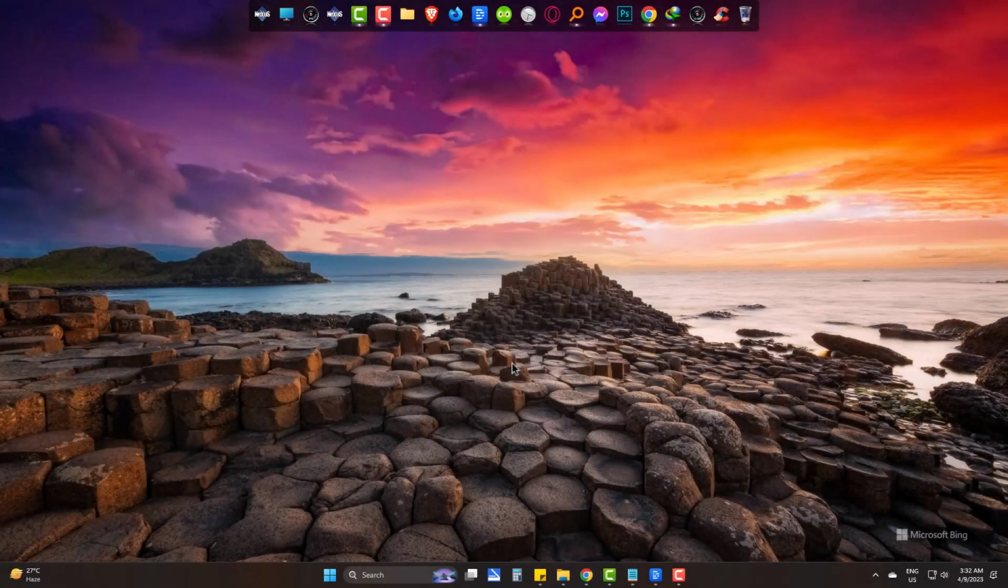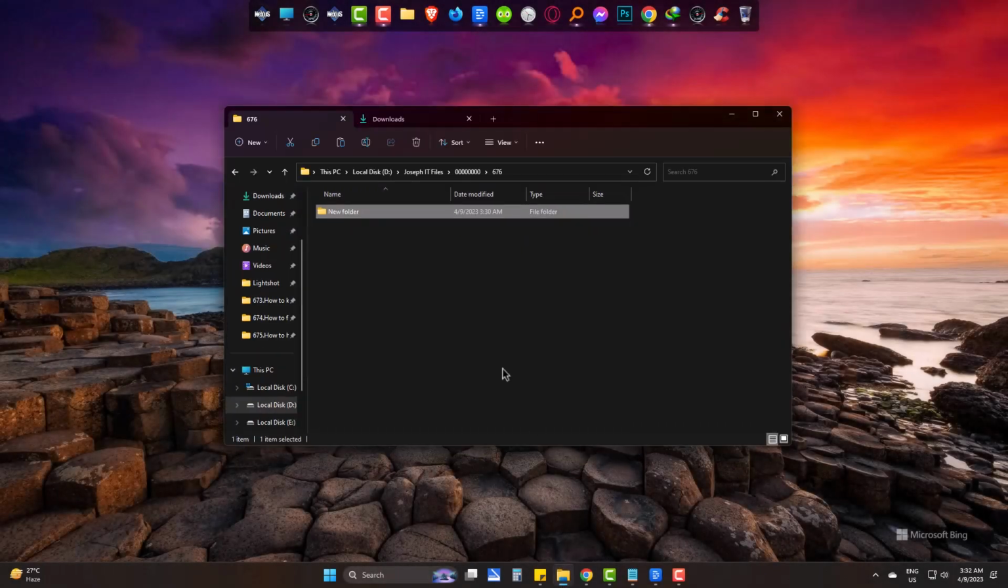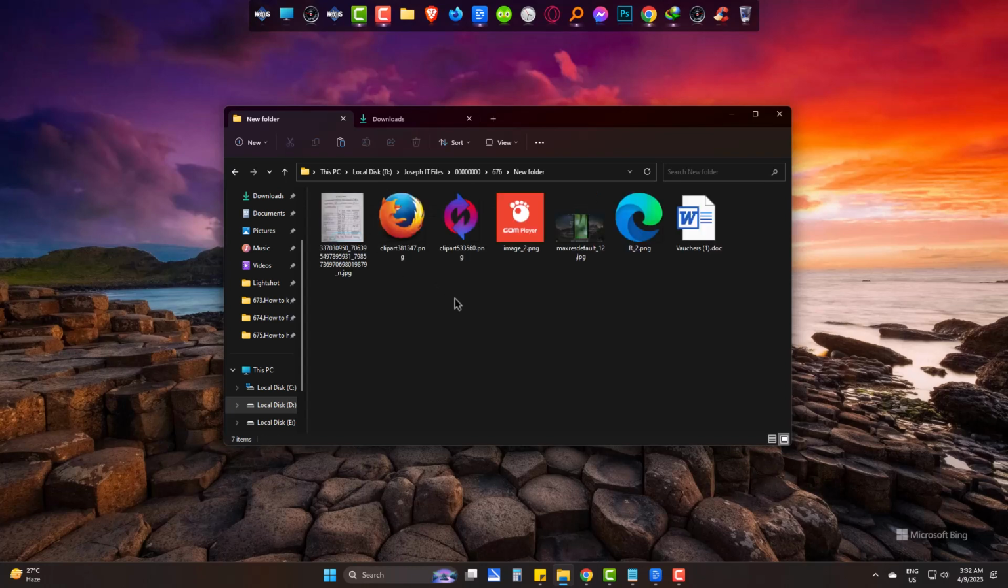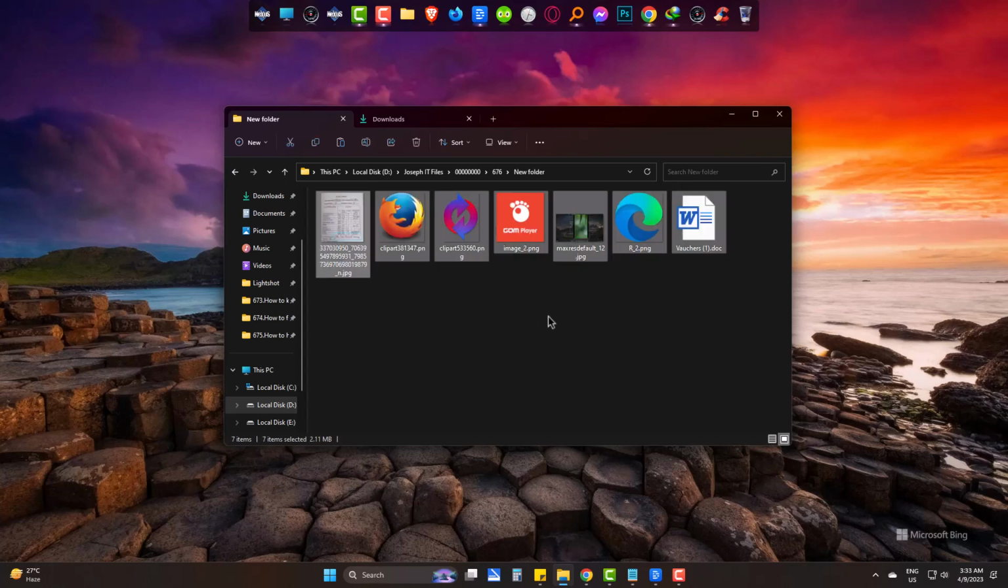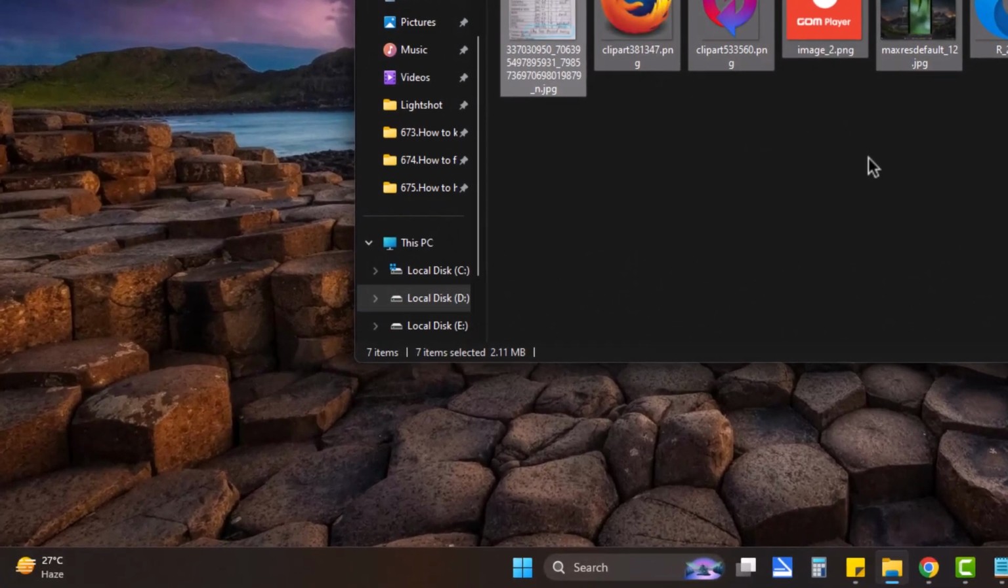Hi there. In this folder of mine, you can see some files are there like images, video, Word file, etc. The file size is 2.11 megabytes.